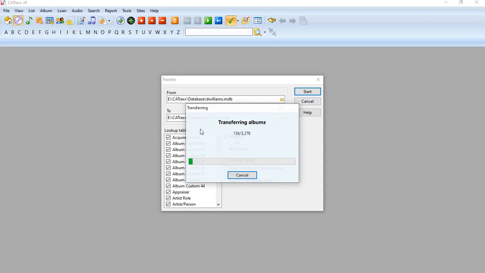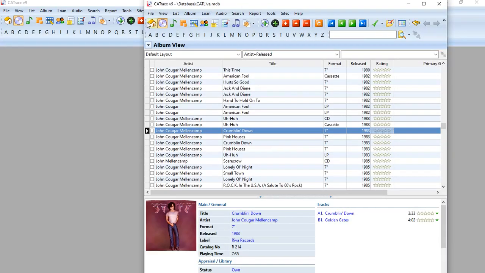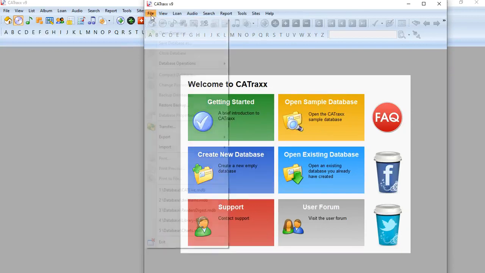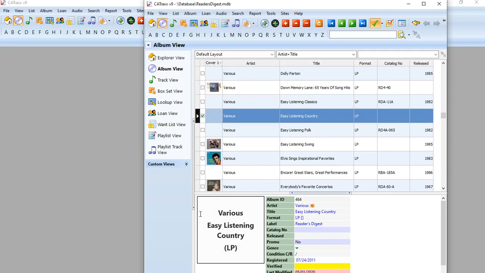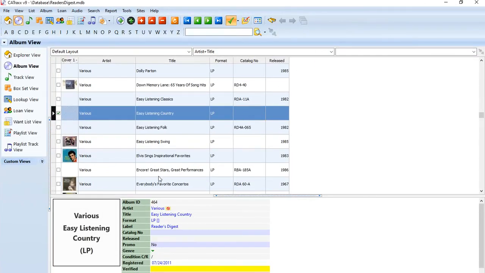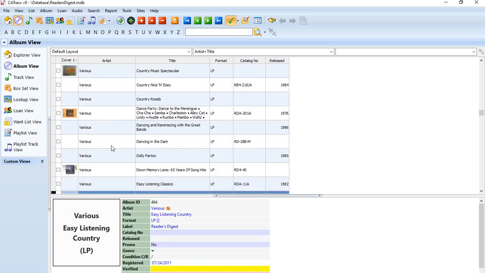While that is working, let's go back, right click, and then control left click CATraxx and open up. I want to close that database and open up this database. I have one just for Reader's Digest box sets. I'm not sure if that's something unique to the USA or if Reader's Digest albums were available outside of the Americas.